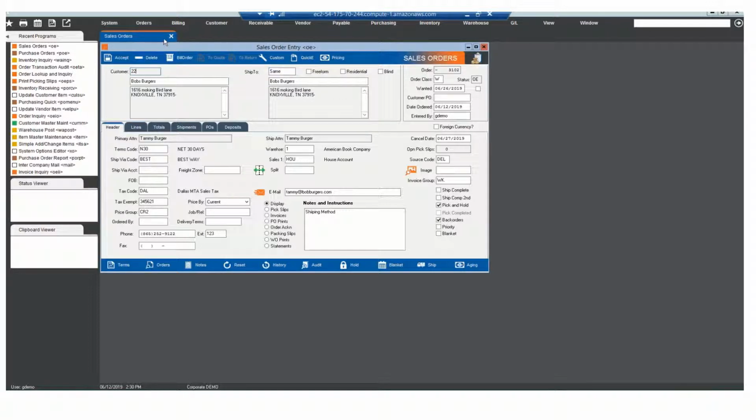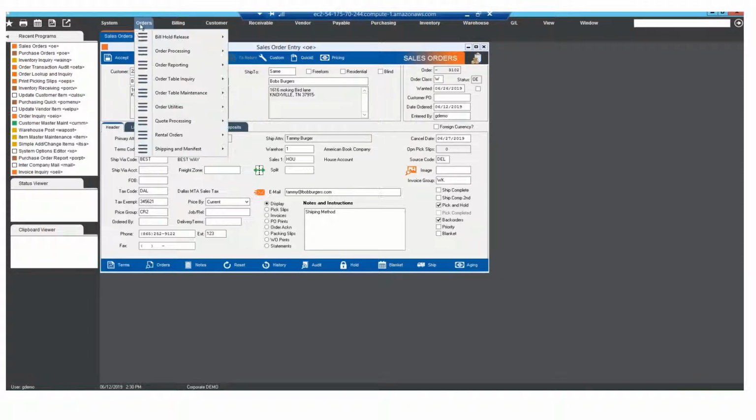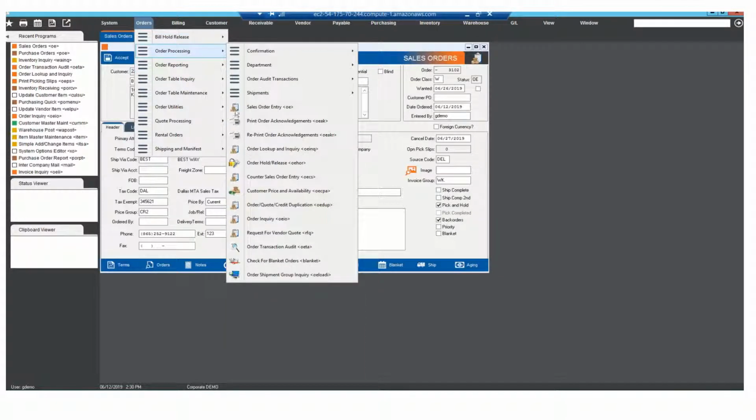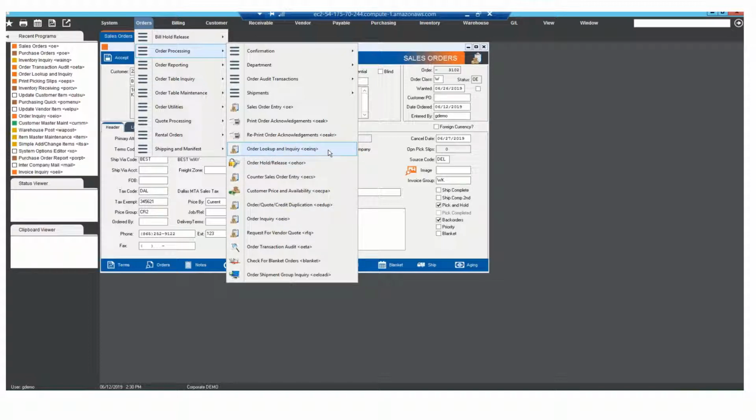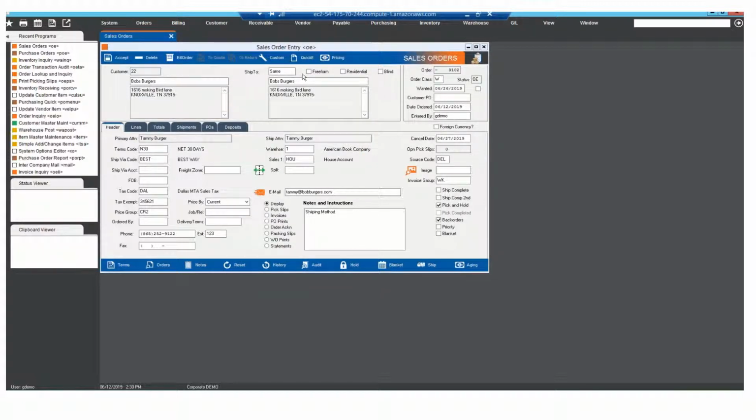Again, if you're new to this, at your navigation, you can go here, OE, it'll bring up sales order. Also find it here, sales order. And what we're going to be working on today is order lookup and inquiry. So I can find it here, order processing, order lookup and inquiry. All right. But I'm going to put this order in.